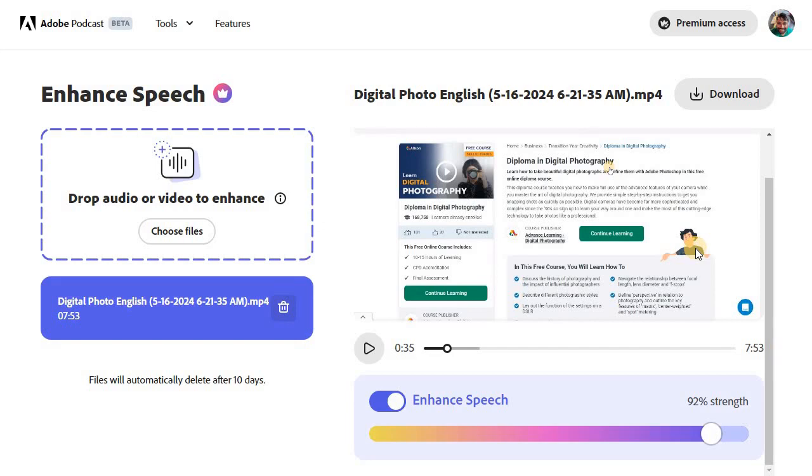Like I mentioned before, the link to Adobe Podcast Enhanced Speech is in the description itself. It's free to click and sign up, but it's not free to use. Or rather, the audio feature is free to use. The video feature you have to pay for, but it's worth the payment and worth the investment, $10 a month.